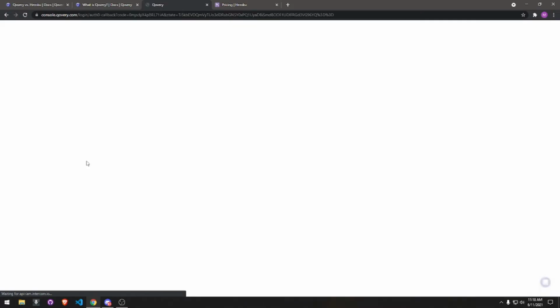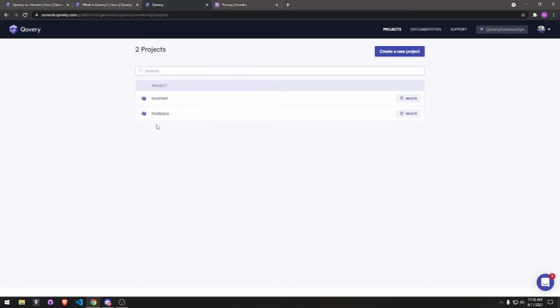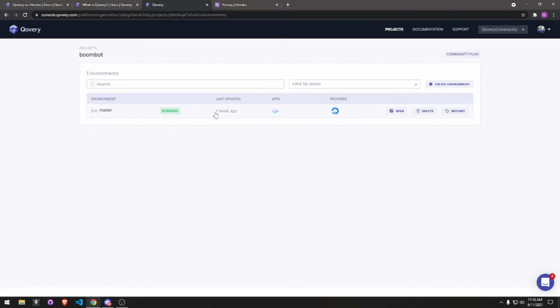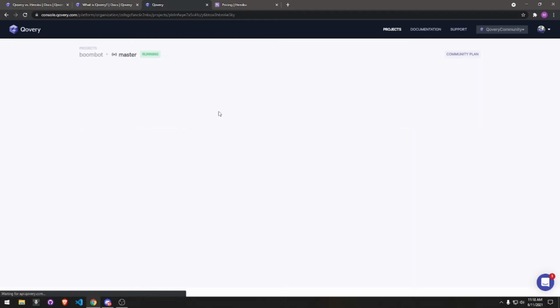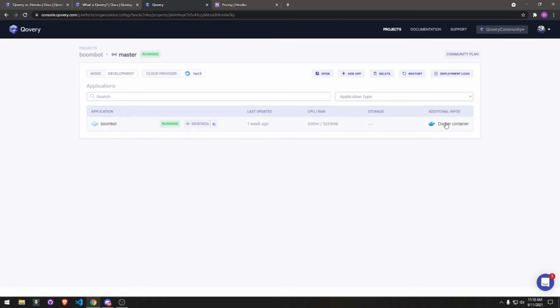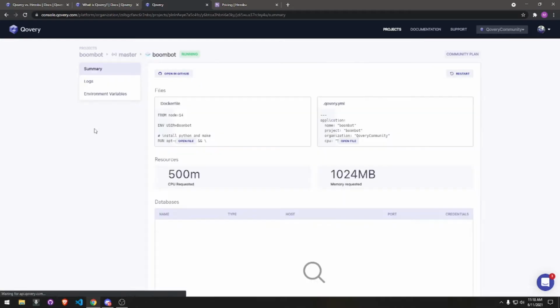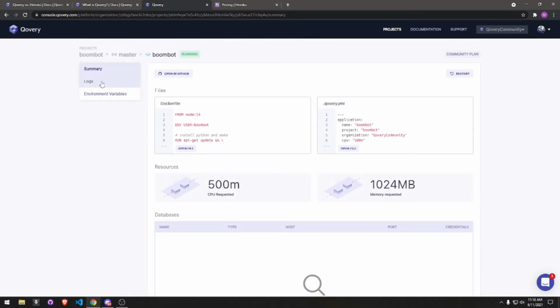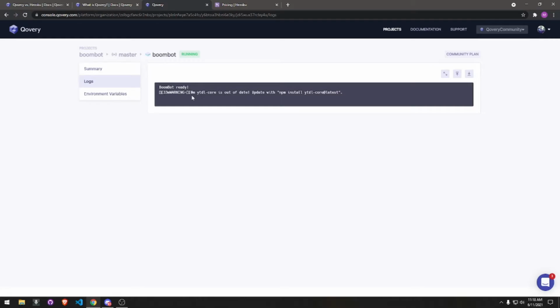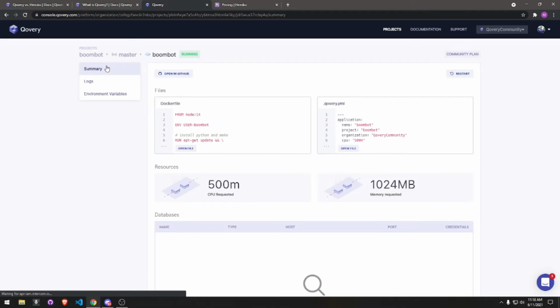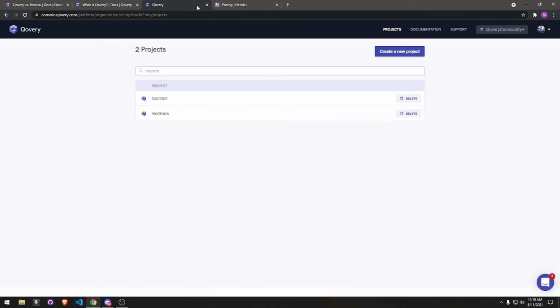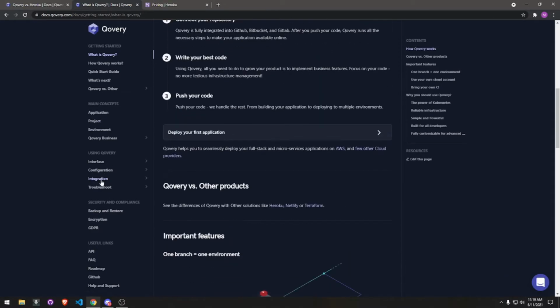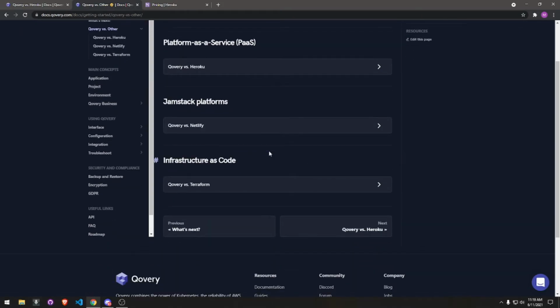And one more thing, right now Qovery is under heavy maintenance as they are releasing version 2.0. You can see I have two Discord bots hosted on Qovery, and it's been 1 week and the uptime has not been restarted. You can see these are hosted on Docker containers, and the cloud provider is DigitalOcean. It's working fine for me. So you can check the documentation here.